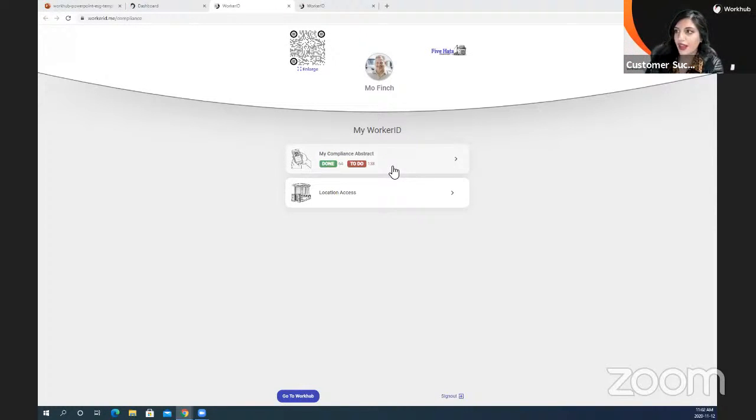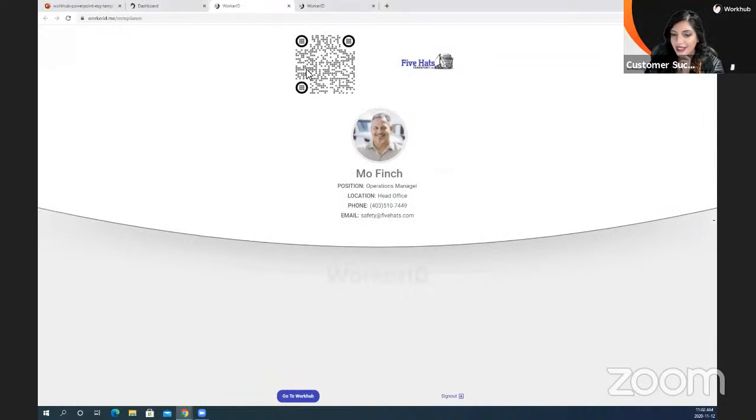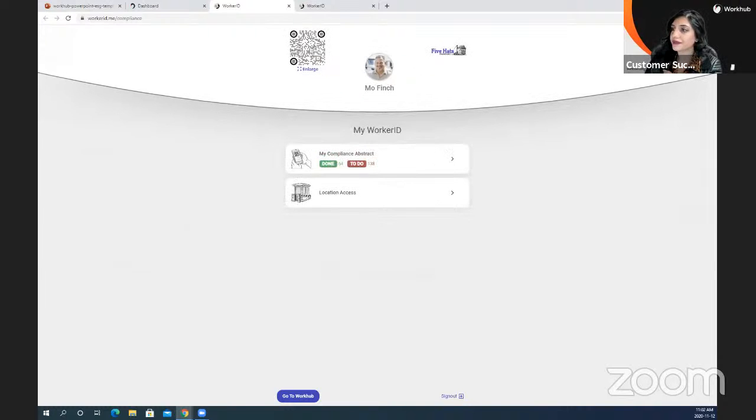So if you guys haven't seen this, I'm going to show you really quickly some of the things that Worker ID has to offer. If you click enlarge here on the QR code, this brings up that worker data. Previously, on the screen where it was saying scan Worker ID, you can just scan the QR code right here and that will bring that up, as well as it shows you Mo's information and his contact information, which is really great.